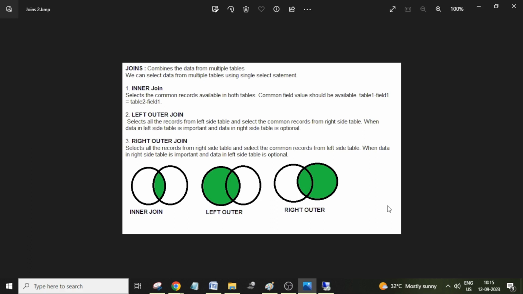to select the data from multiple tables using a single select statement by combining the data? What do we use? Joins. Use joins so that we can avoid connecting to the database multiple times. We connect only once for the select statement, and we can improve the performance.